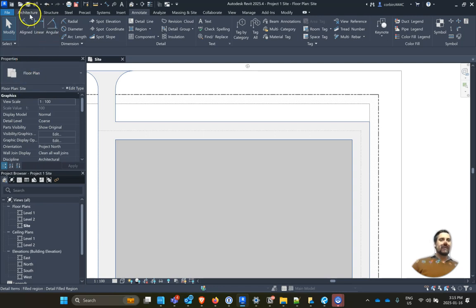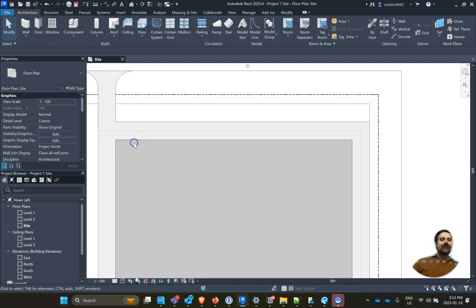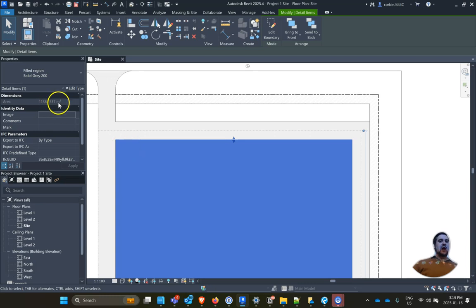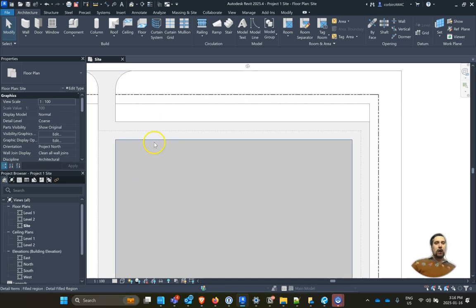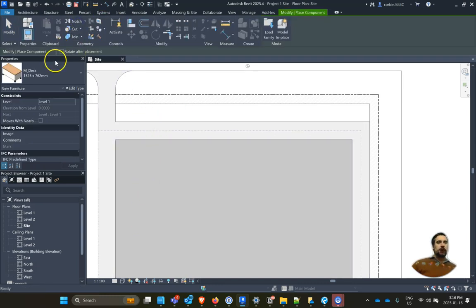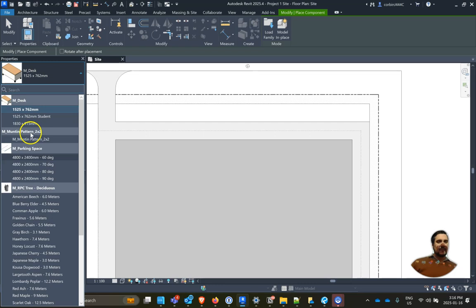I'll just place one parking spot for now. But the one advantage of doing this as filled regions is we have our site area, our building area right now. And so we can use that to calculate the amount of parking spots needed. So we need 5%, I believe, of that area. So now we can just calculate that based on that. So yeah, and then your parking spaces are under component, and we have parking.